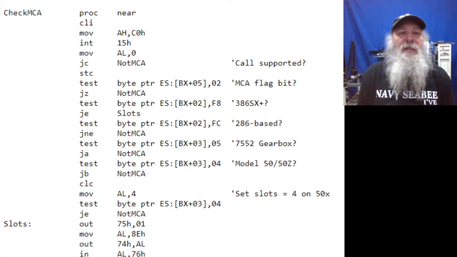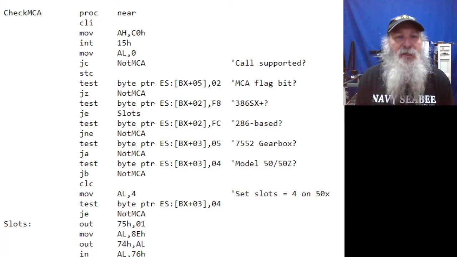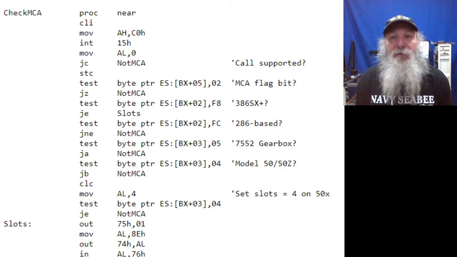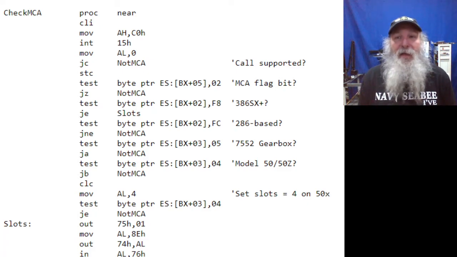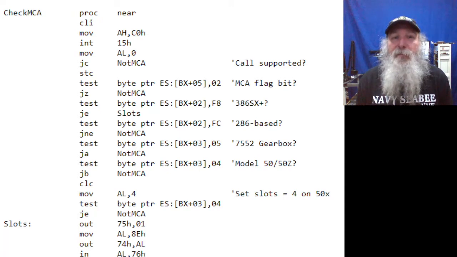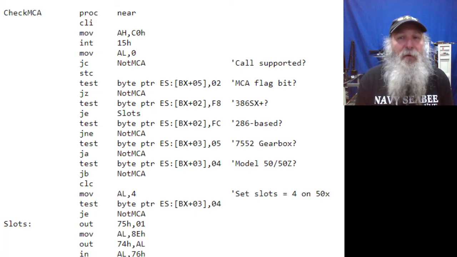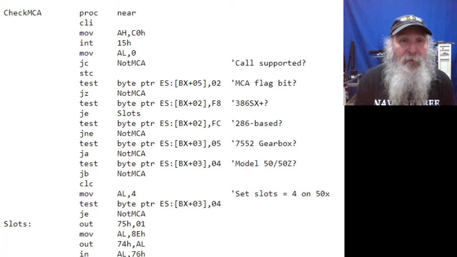So if the call is unsupported, what it does is that's a jump carry. The JC says jump if the carry flag is set, that it's not a microchannel system. And that is basically that the call is unsupported. It's running on that original IBM PC or something else that doesn't support the interrupt 15 hex function C0 hex routine, that interrupt call. So first off, we fail out those very early machines that don't support the call, so clearly they're not microchannel.